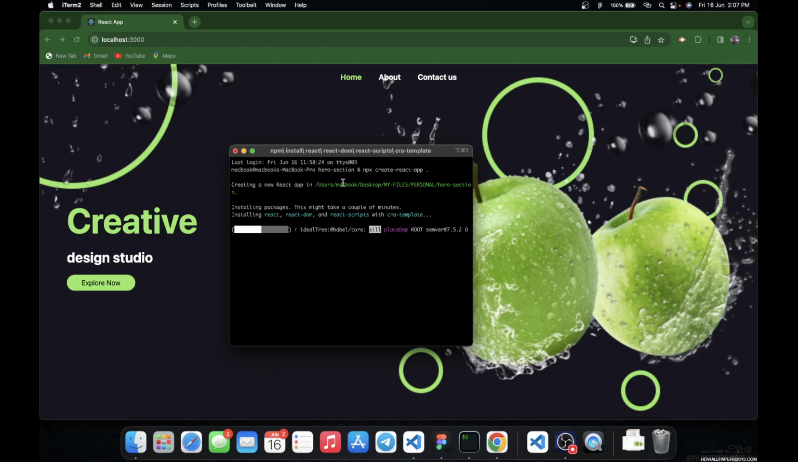Now if you want it to create inside a new folder, you can just add a name to the project. So I'm going to say npx create-react-app, and then the name you want, so be it hero section something. Then it's going to create the folder and then install all the necessary dependencies within that folder. But we are using the same folder we just created, so that's why we are adding the dot or the full stop there for it to install all the dependencies inside that folder.